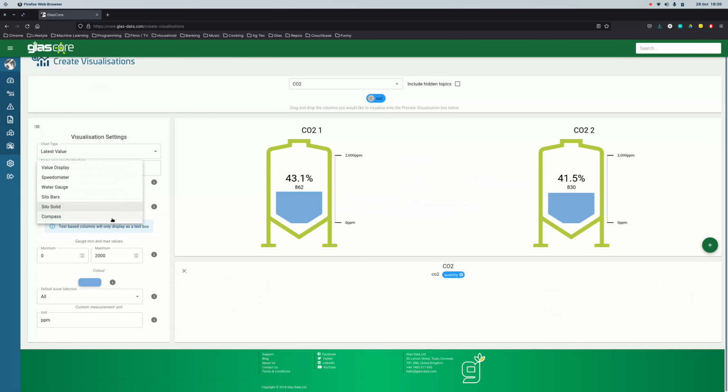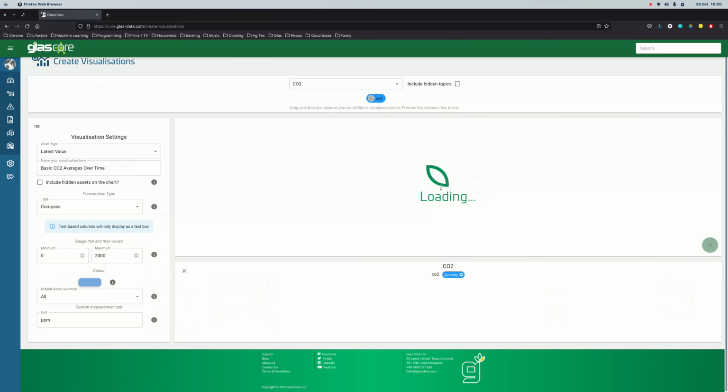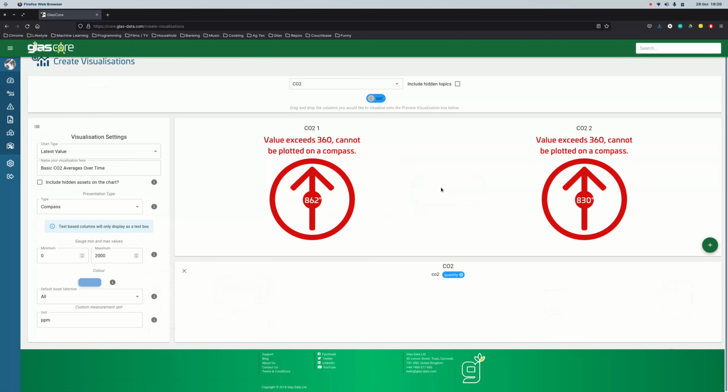And then finally we have a compass. Now a compass is specifically for if we have a wind vane giving readings from 0 to 360 coming into the system. So it's obviously not going to work for CO2 data, but if you do have a wind vane that's hooked up to the system, this will update to show you the direction of the wind. And it'll also have a reading, whether it's northwest, southwest, or that sort of thing as well. And that's all there is to it.